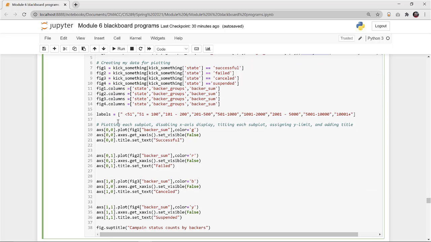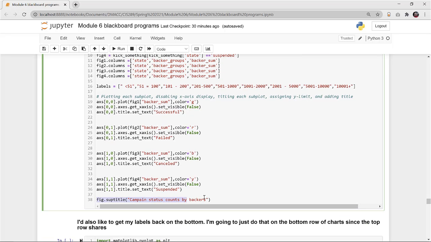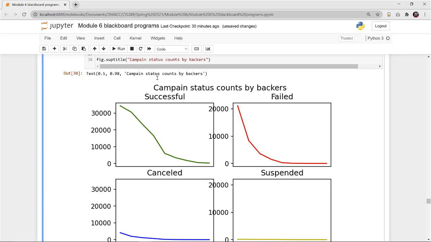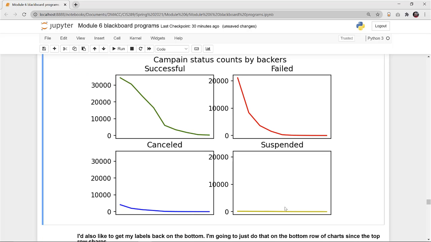Nothing's changed here, but down here I've added in a super title, which is just a title over the top of all of the subplots to give the whole thing a label. And then I've also added in a color variable here. So I got green, red, blue, yellow. And if I run this, again, similar as before, but I got that nice, misspelled, campaign status counts by backers, and then each of the colors are shown there. Looks a little bit nicer, maybe a little more professional. This isn't great here. I'd have to clean this up, but I could.